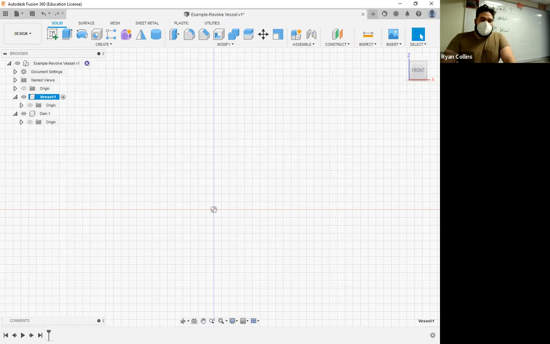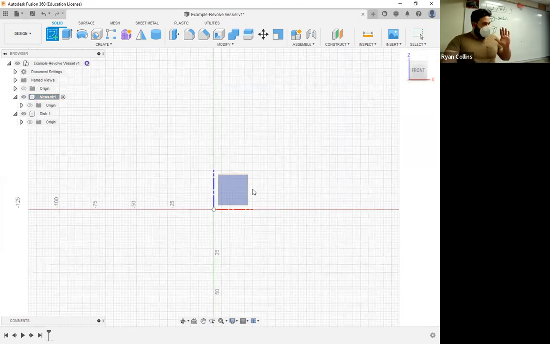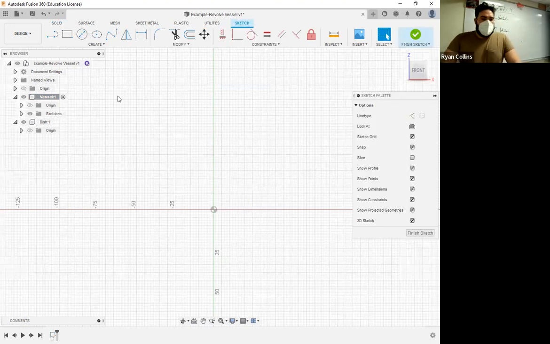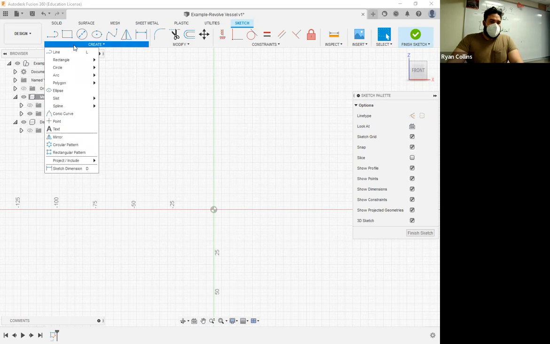So I'm going to start a sketch. I'm going to work on the XZ plane right in front of me. All right. So I want to make sure that this is within the 120 by 100 millimeters. Okay. So I'm going to start with create rectangle, and I'm going to go to a center point rectangle.